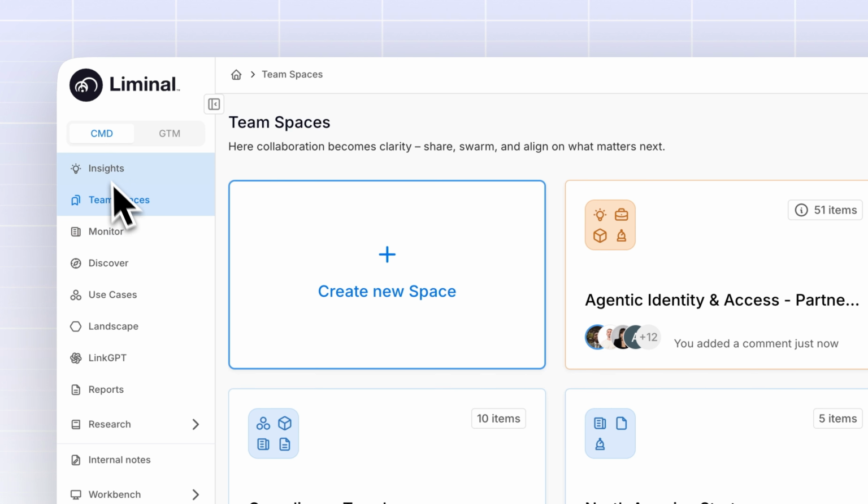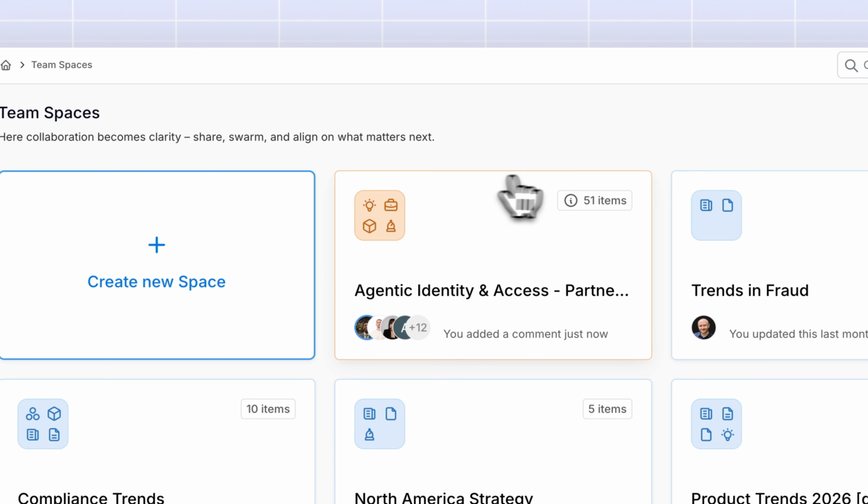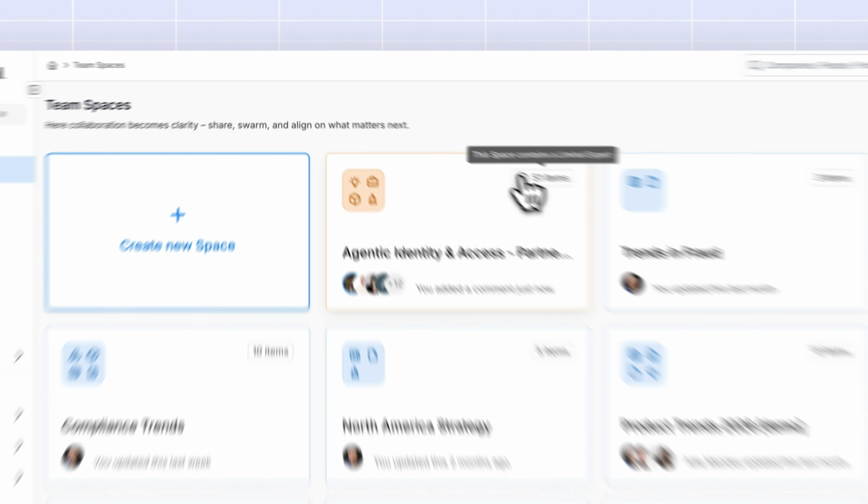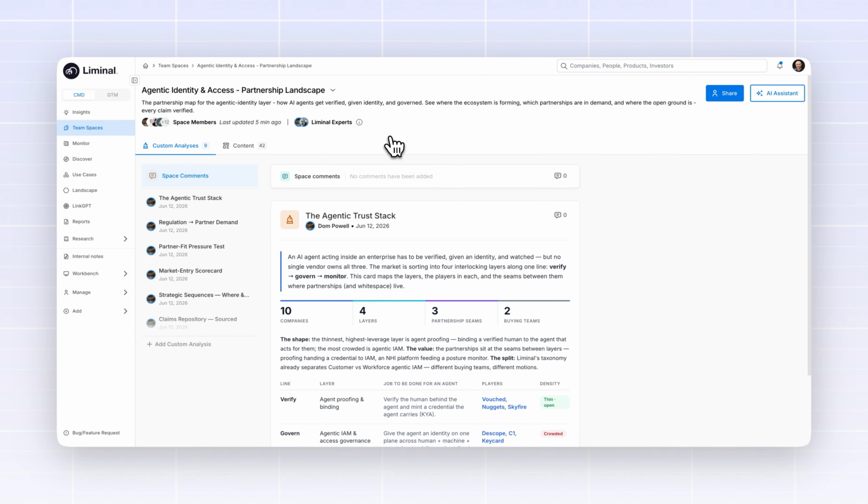For this feature, I'm going to be in Command and Team Spaces. A team space with this golden outline indicates that a member of the Liminal team is invited to collaborate with you on this space. You can see this right here. This is a shared workspace between your team and the Liminal experts. This could be for an initiative you're working on, a deal you're trying to close, competitive analysis, market trends, whatever you like.